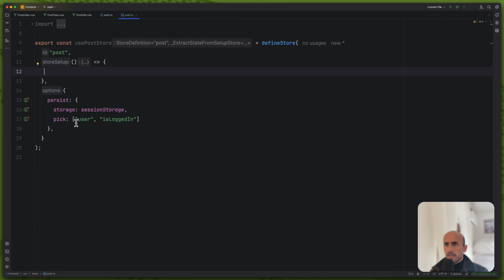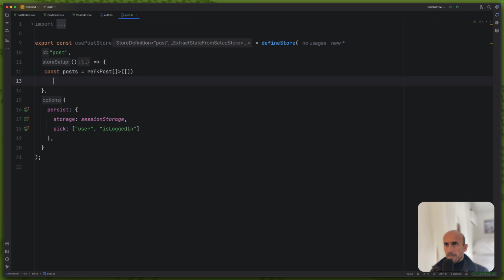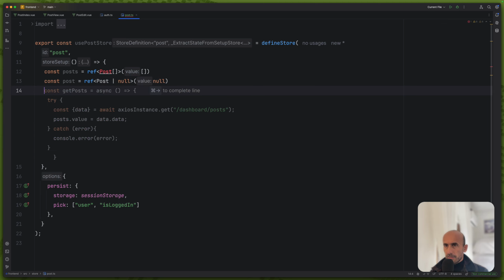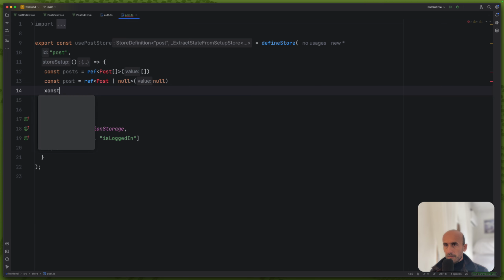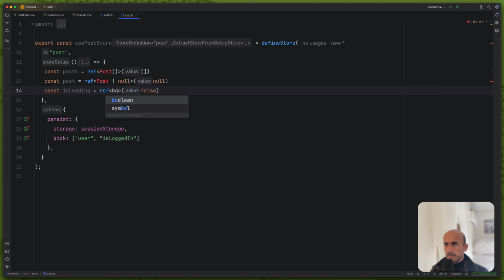Okay, good. I'm going to create a constant for the post and another one. Create a constant for a single post. And I'm going to create also a constant for, not is logged in, but is loading, which is going to be ref and false. So now this is going to be a boolean. Let's say boolean. Okay.